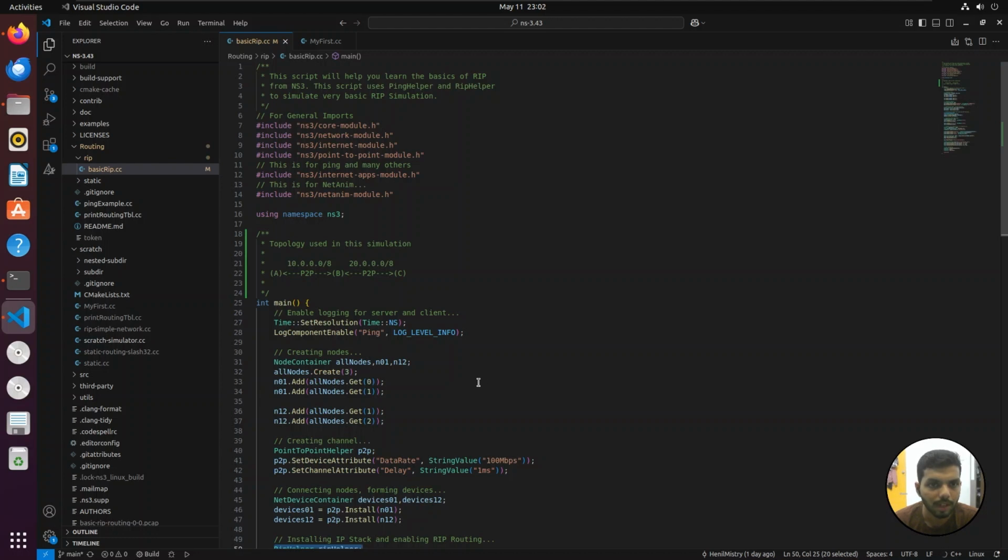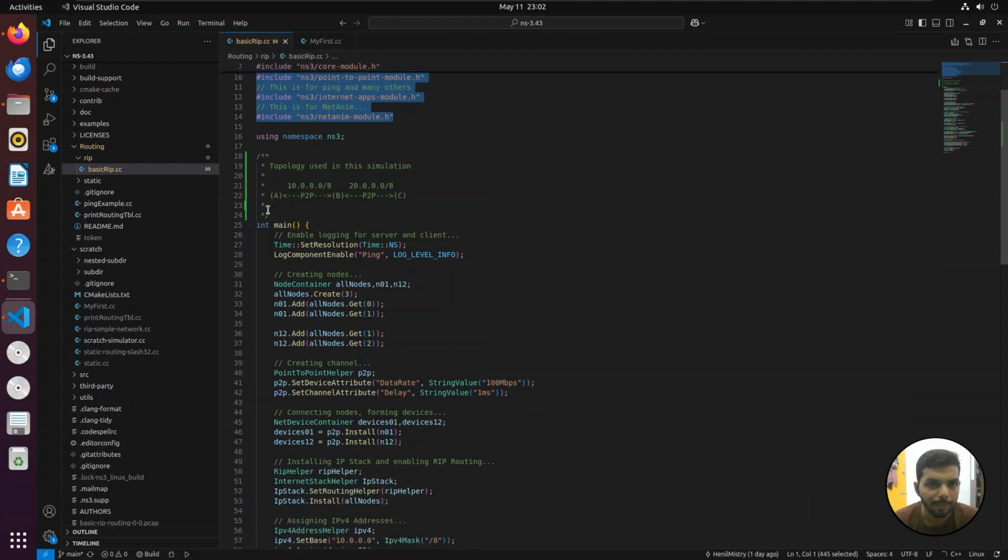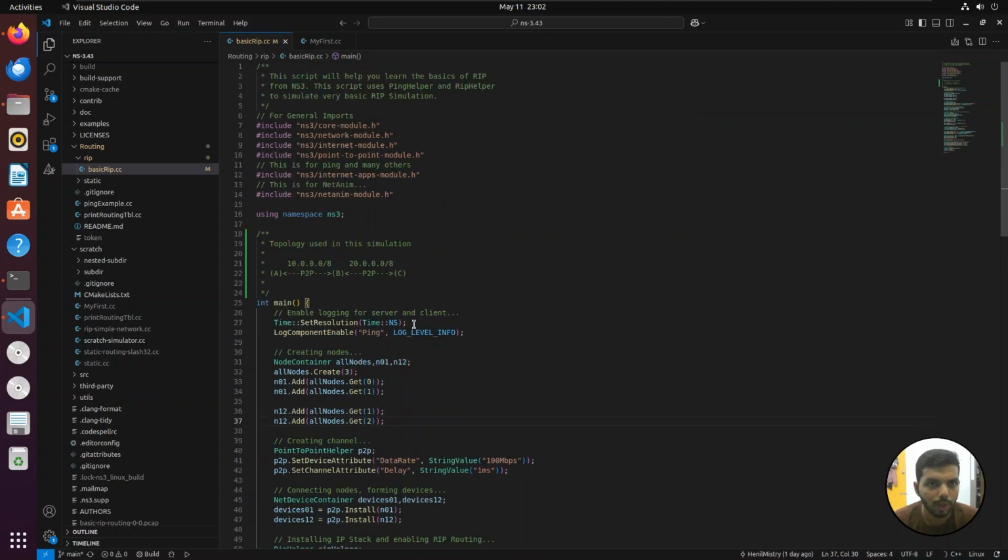Before we start understanding this basic RIP.cc script, which includes the simulation of the very basic RIP protocol on a very basic topology: if you are not familiar with RIP, I made a whole playlist on the RIP protocol. In that video I already explained the RIP protocol in theory, and we also simulated it in Cisco Packet Tracer. If you want to watch those videos, you are most welcome. But if you just want to know how it works in NS3, you can continue with this video.